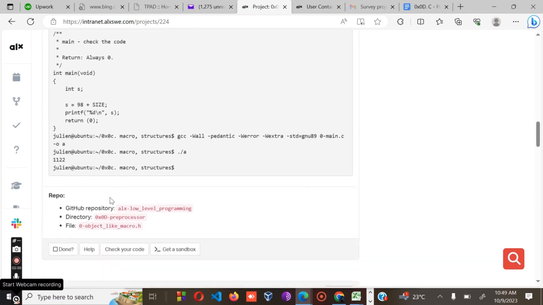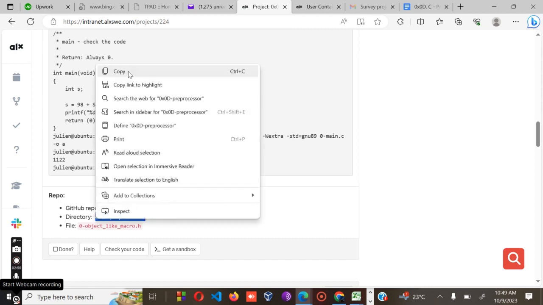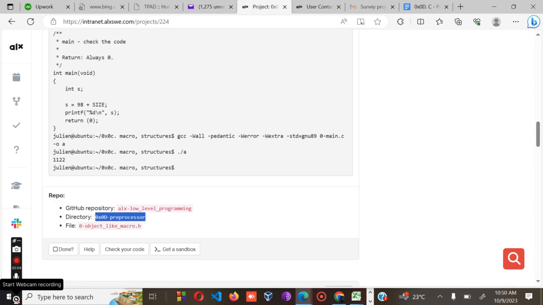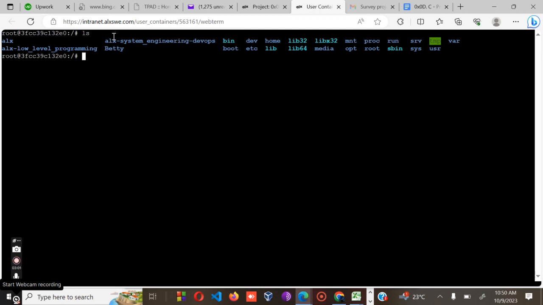1024. Okay, as usual, let's check the repo. We are supposed to create our projects in the GitHub repository alx-low_level_programming. Then our project should be in the directory 0x0D-preprocessor, and the first file should be 0-object_like_macro. Okay, let's dive directly into the creation of this. So you open your sandbox, of which I've already done that. I would use ls to open my repo.